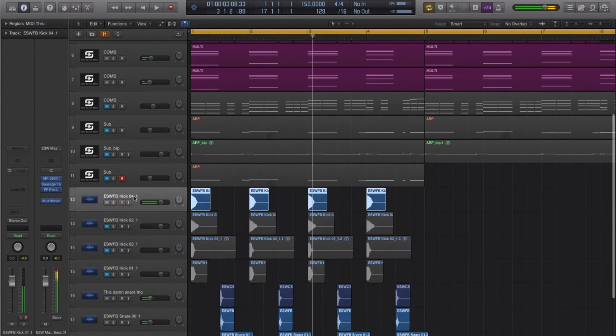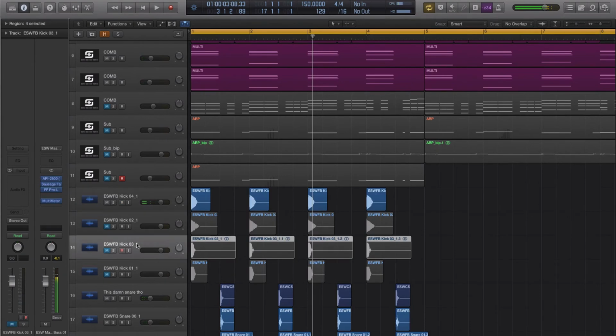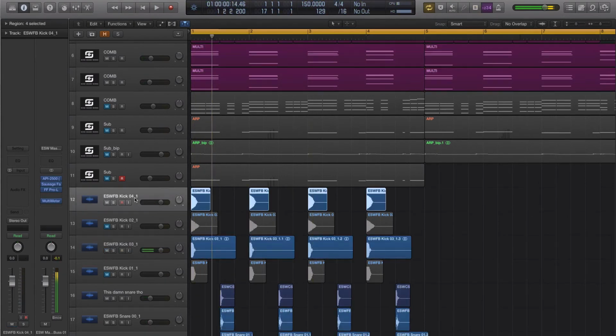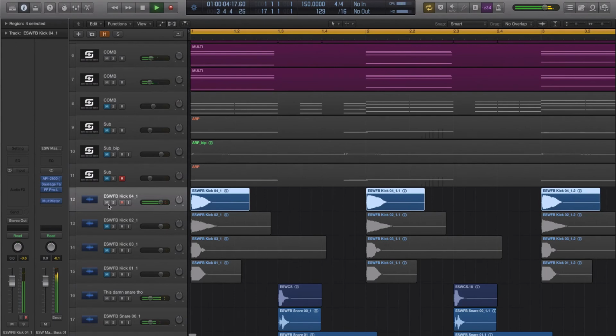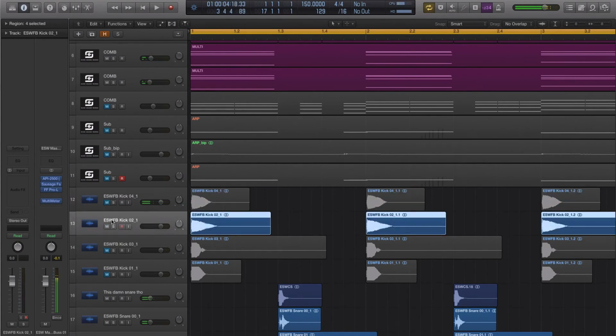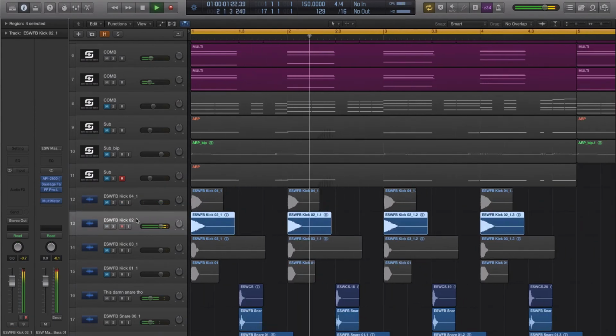That's a tough call. So let me delete the other ones right now, because they're kind of clouding my judgment a little. I might leave that one in, but this one right here, I really like, as well as this one. But I think I'm going to use the one above it.